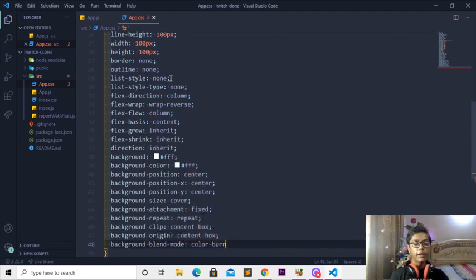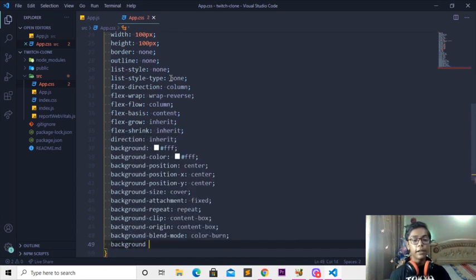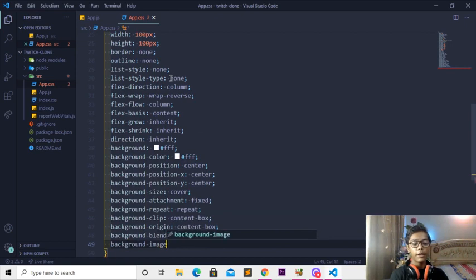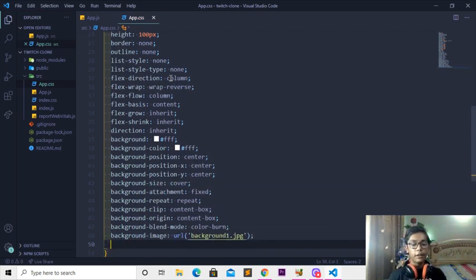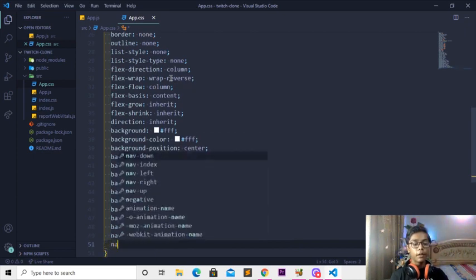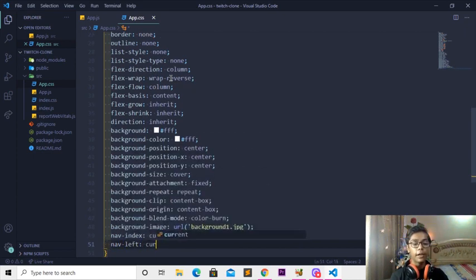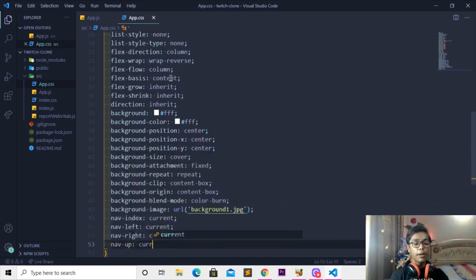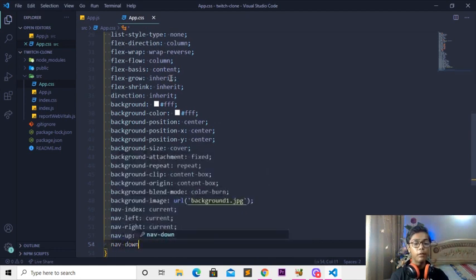When you've done with that, simply I'll be writing background image. So here, when you've done with all that, I'll be writing background image having the URL of background, and here I'll be writing background 1.jpg. When you've done that, I'll be writing nav index, which should be current. And then I'll be writing nav left current, nav right current, nav up current here, and nav down current.